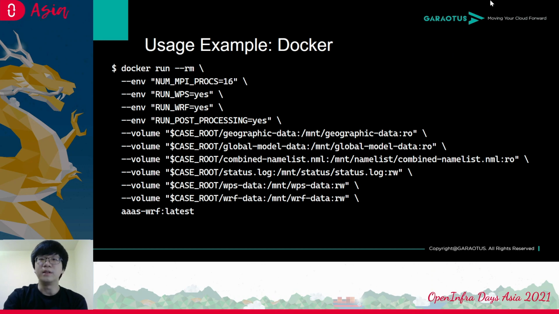This is a command line usage example when using Docker to run the WRF model container. You can see that we tell it to use 16 CPU cores for parallel computing. We tell it to do some tasks by setting environment variables. We mount the directories for providing input data. We mount a configuration file to control the WRF model. We mount a status log file for status monitoring. We mount directories for collecting output data.